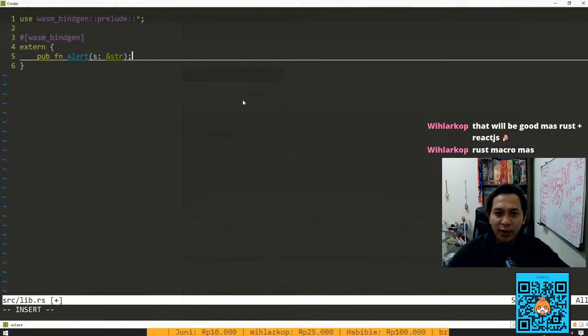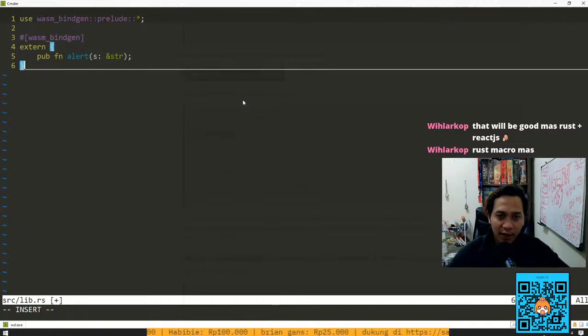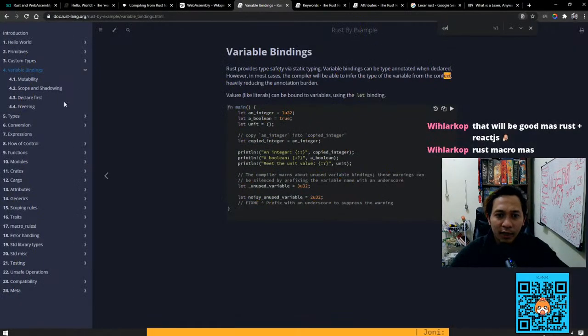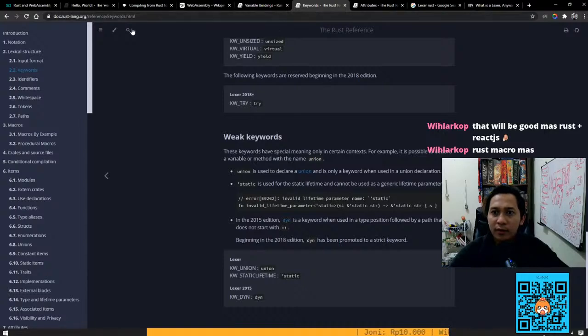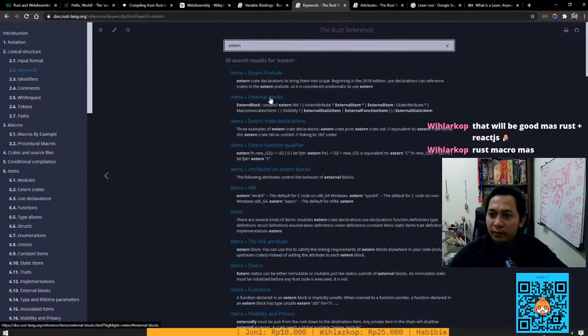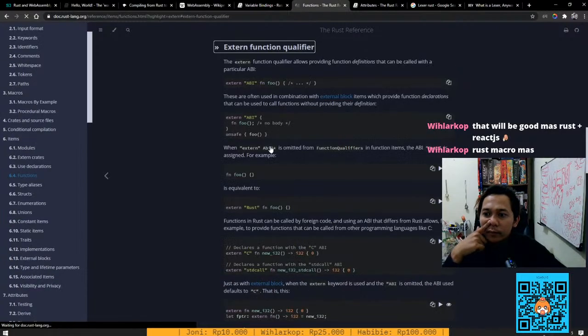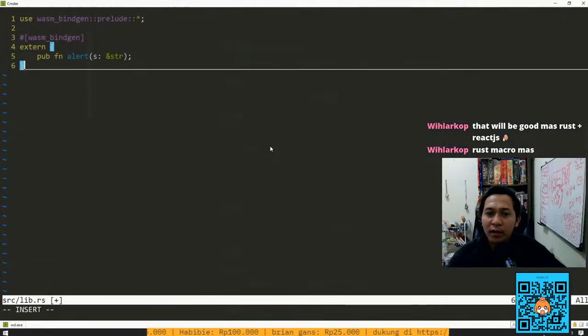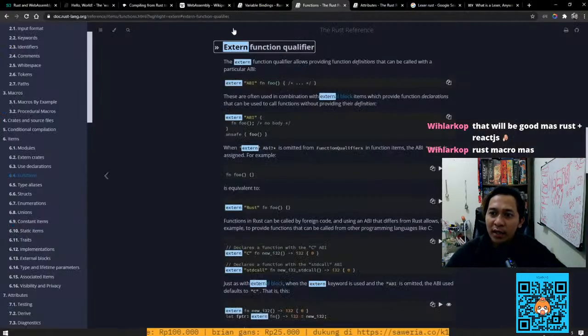So the wasm-bindgen is actually to define this extern using the attribute to mark this as wasm-bindgen. So what is the extern actually? Extern, okay, it allows providing function definitions that can be called with a particular API. We have extern in here with nothing in it.